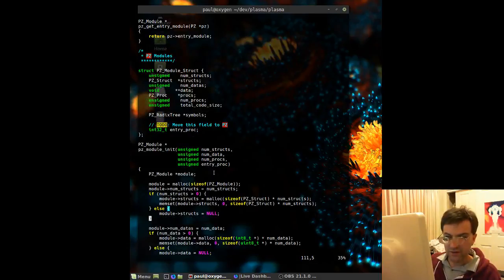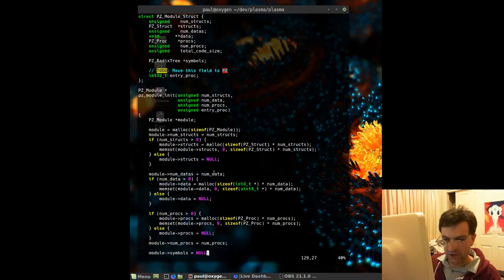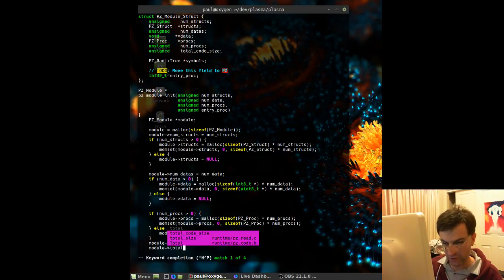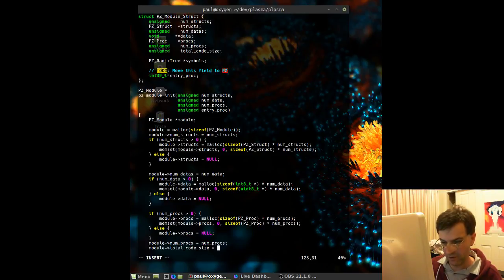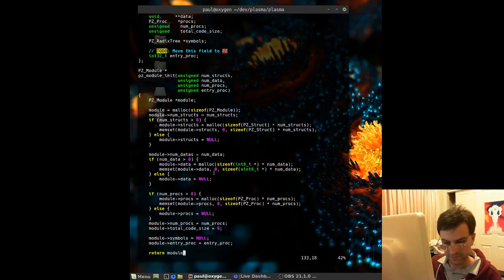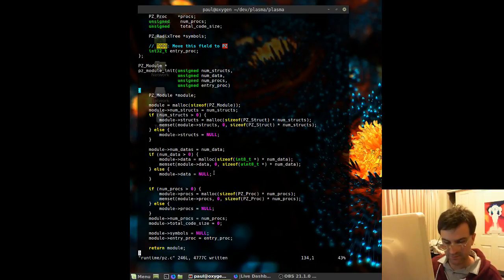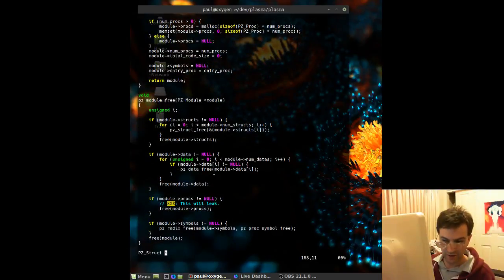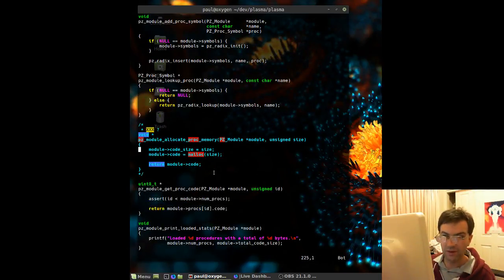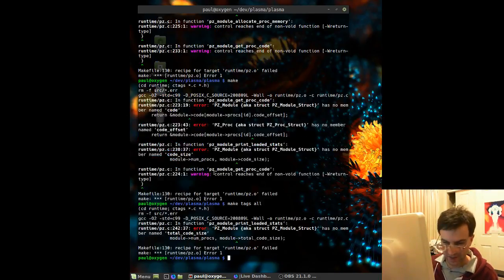We should give it a sensible value when we create the structure. Number of procedures, number of procs, module, total code size. Now we're not setting that anywhere. So when we're loading code, we'll have to fix that when we change the way we allocate memory for code.